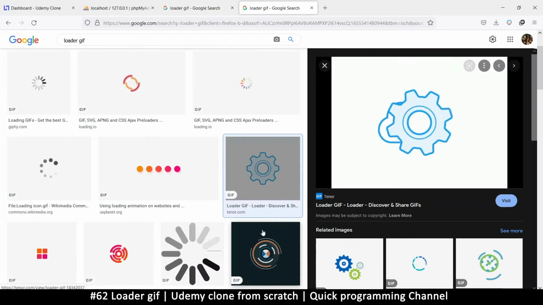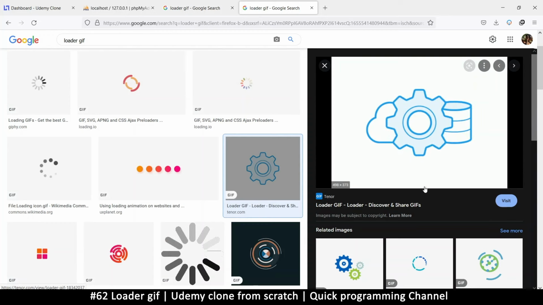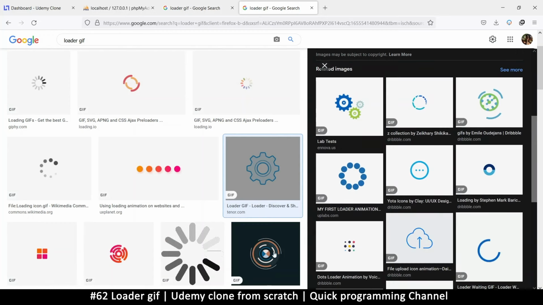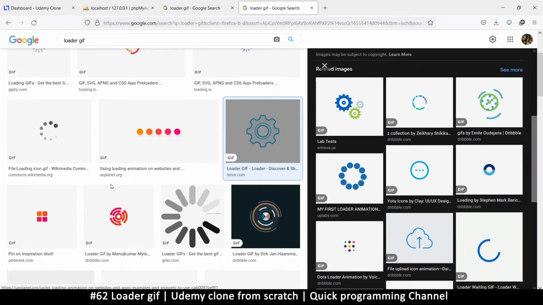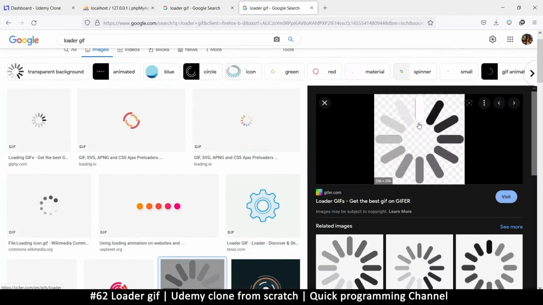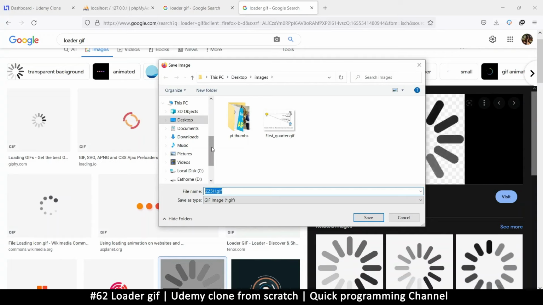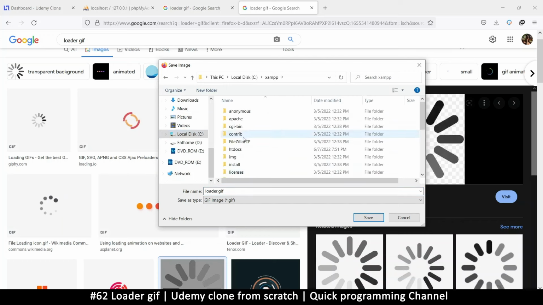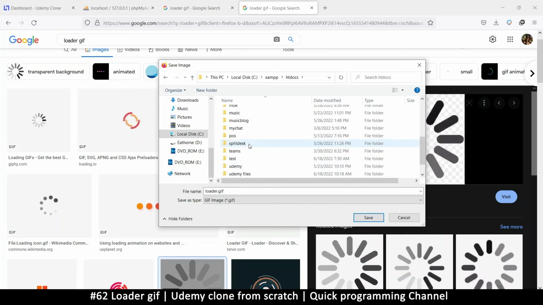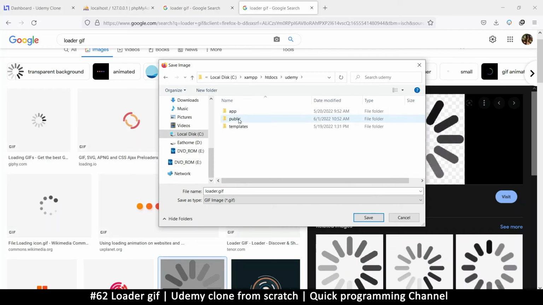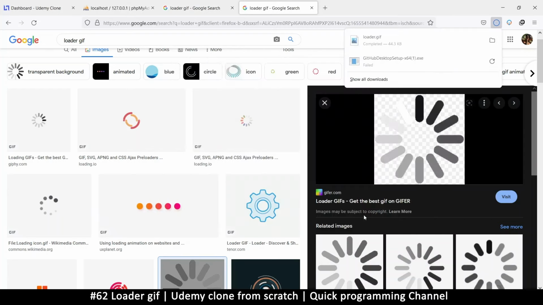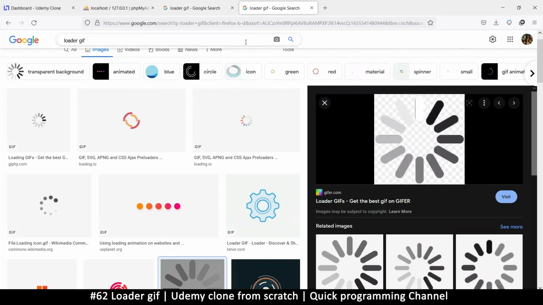You can choose many of these. Any will do. Take your time, choose the one that's to your heart's content, and use that. I'll get the simple one, no need to struggle. I'll right click and say save as, and call it loader.gif. Let's go to our XAMPP folder where we have this project, called Udemy, go to the public folder, then assets, then images, and save that GIF there, whatever GIF you end up choosing.